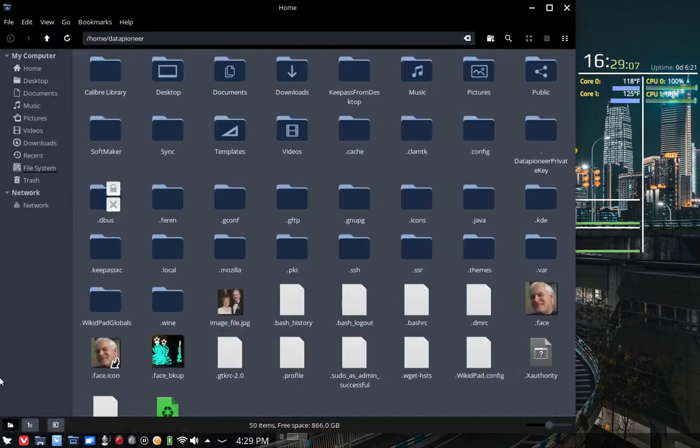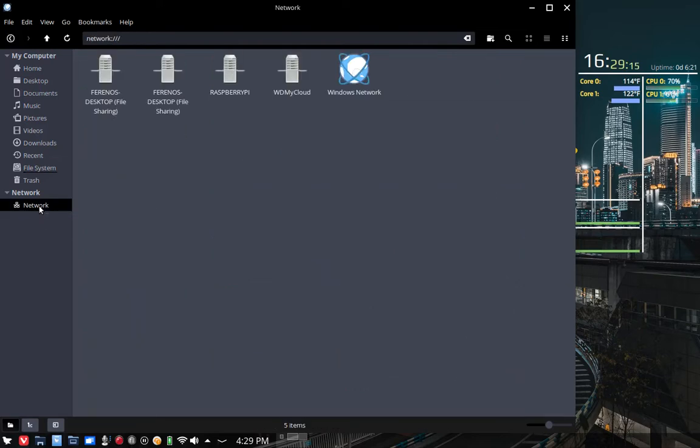file manager, very nice file manager, by the way. Of course, you've got typical things that you can see here. One of the things I like about it is it's connected. It sees my network. It sees the FerenOS desktop here for file sharing, which is downstairs on the main PC. I've got the Raspberry Pi, and the WD My Cloud, and the Windows Network. I'm not running Windows right now, except in a VM on the main PC downstairs.